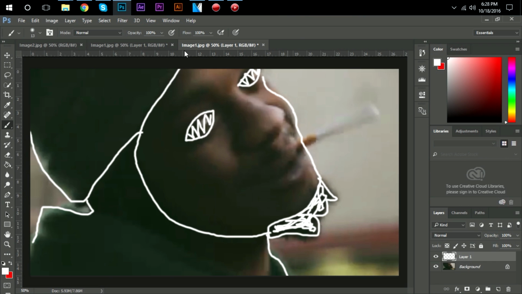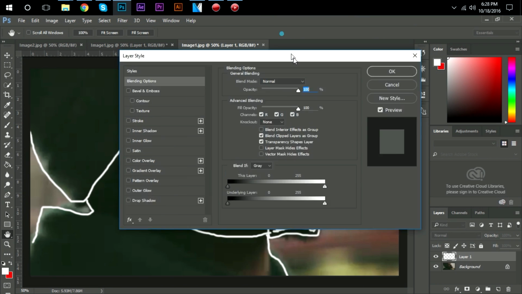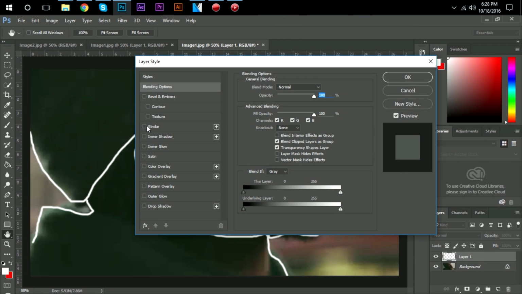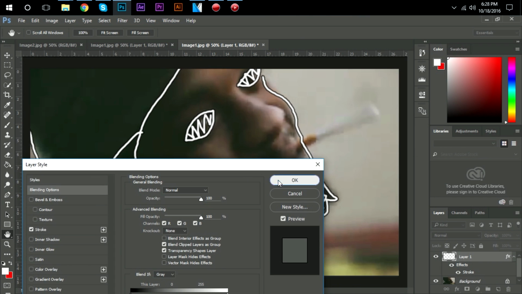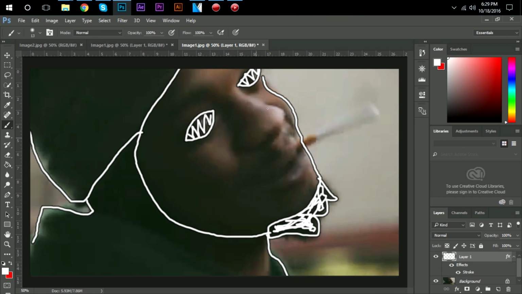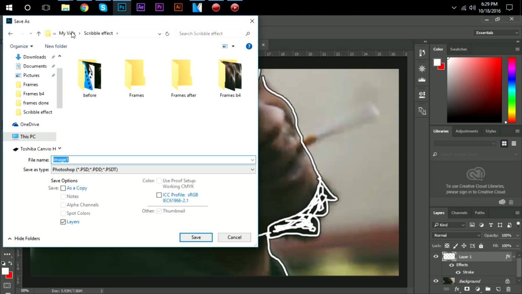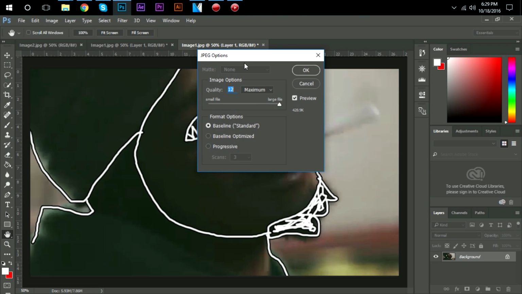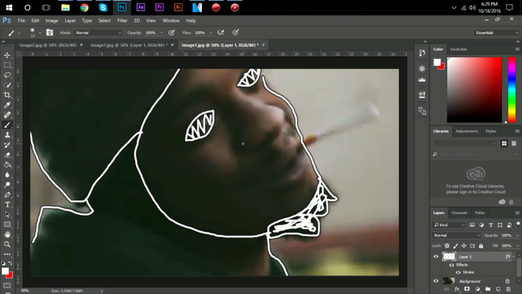So here's our first picture, or first layer and everything. I'm just gonna add a stroke on this. So I just double click this layer, and then stroke added, and I think it just looks a little bit cooler. So after we do that, file, save as, and then go into this one, the frames after, and then JPEG it, make it into JPEG, and image one, that's fine, and then click save. And then you're done, that's one frame.